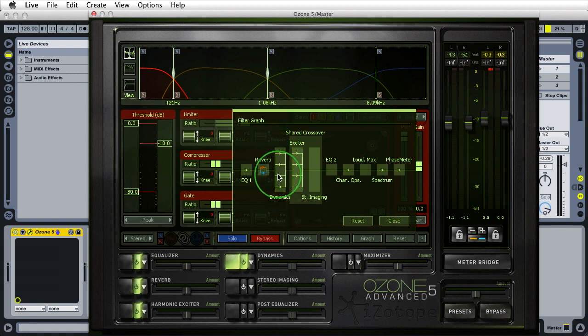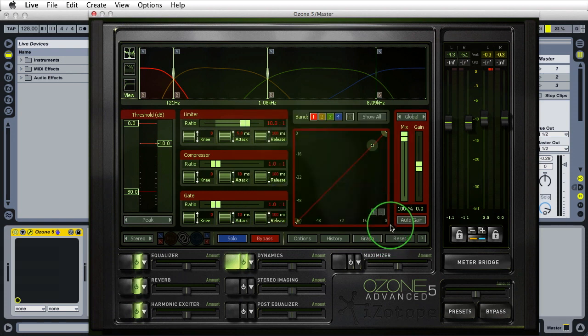The dynamics module is currently broken apart, so what I'm using for the exciter and what I'm using for the dynamics can be different. And for this example, we're going to leave it like that. If I wanted to drag it back in here so that they use the same crossover, I could do so. Alternatively, I could break apart the stereo imaging as well. I'll go ahead and click on close for now. So we're in band 1.